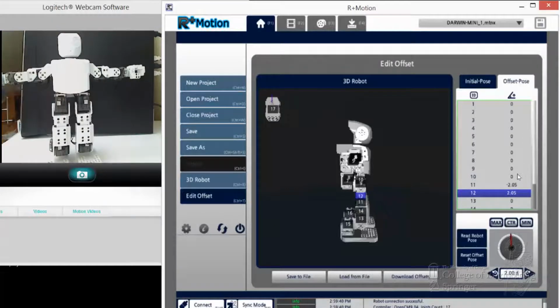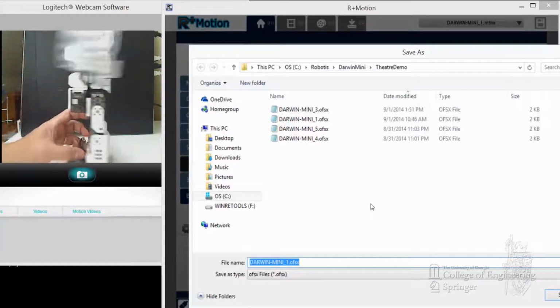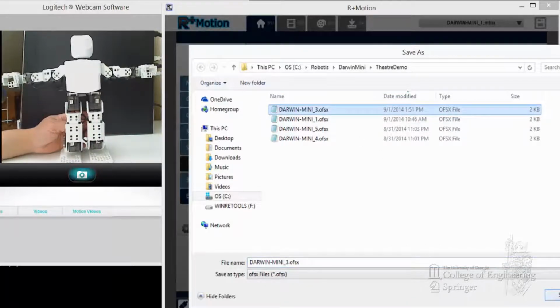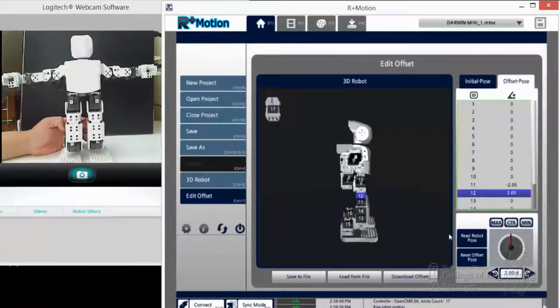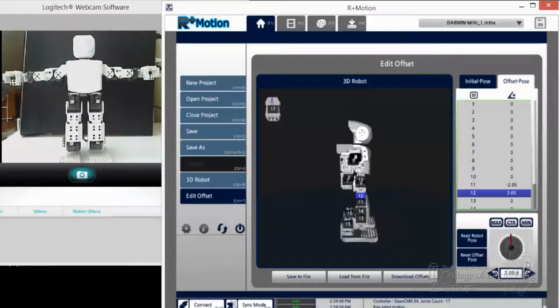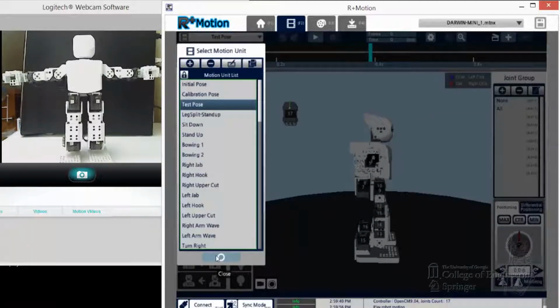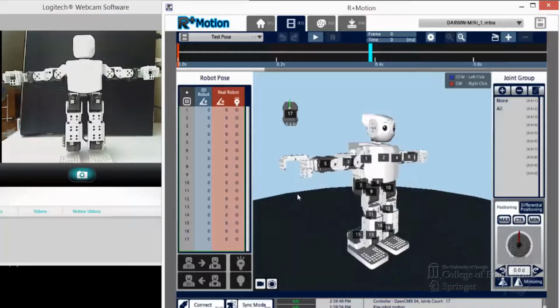So you can read again, so it's not really 2.05 a little bit. I download the offset to it. So now it will remember, and then I can quickly save as whatever. This robot is number 3 for me, so I could have saved a setting there. Okay, so that's done. All right, so let's go back to the calibration pose, and then the test pose. Let's move it back here a little bit.